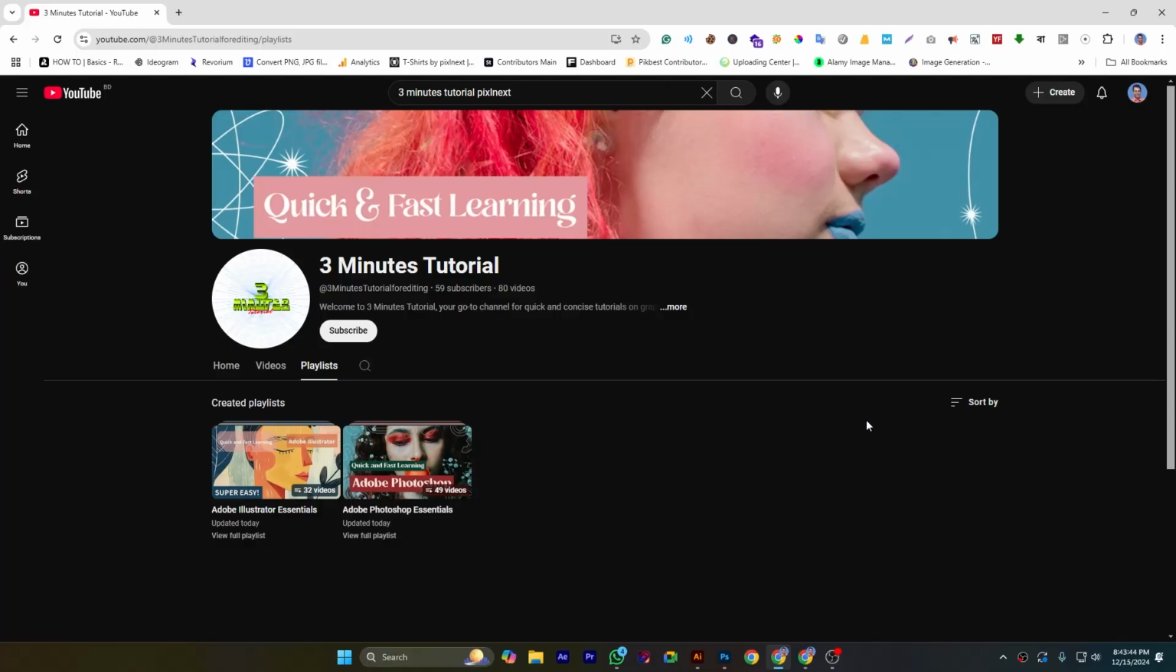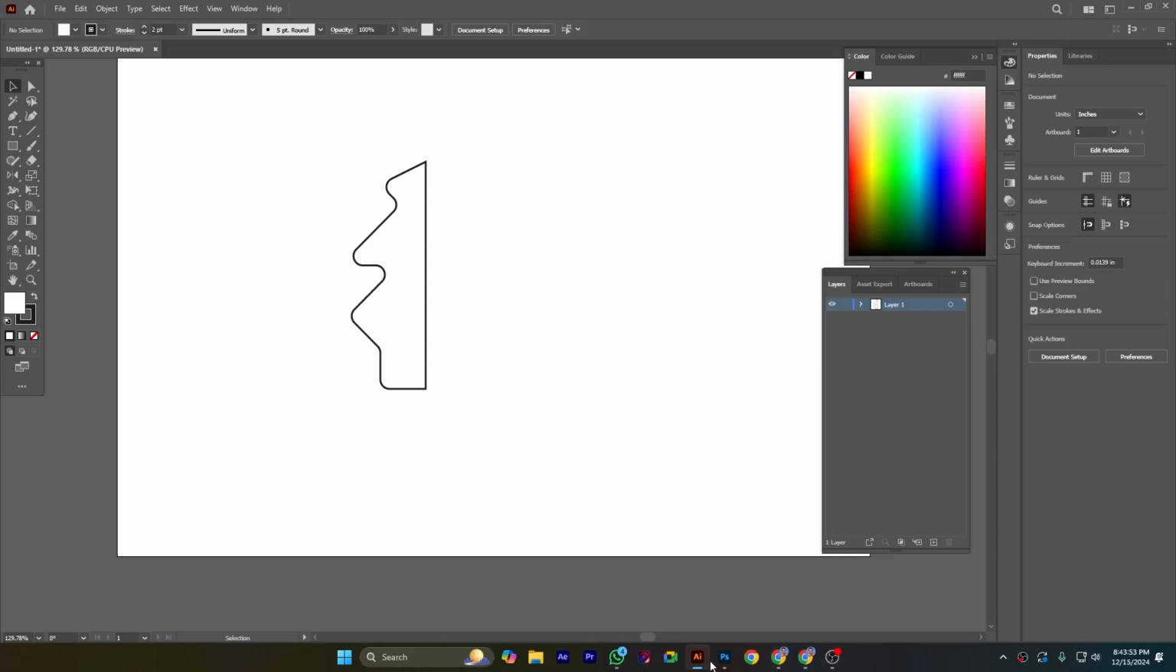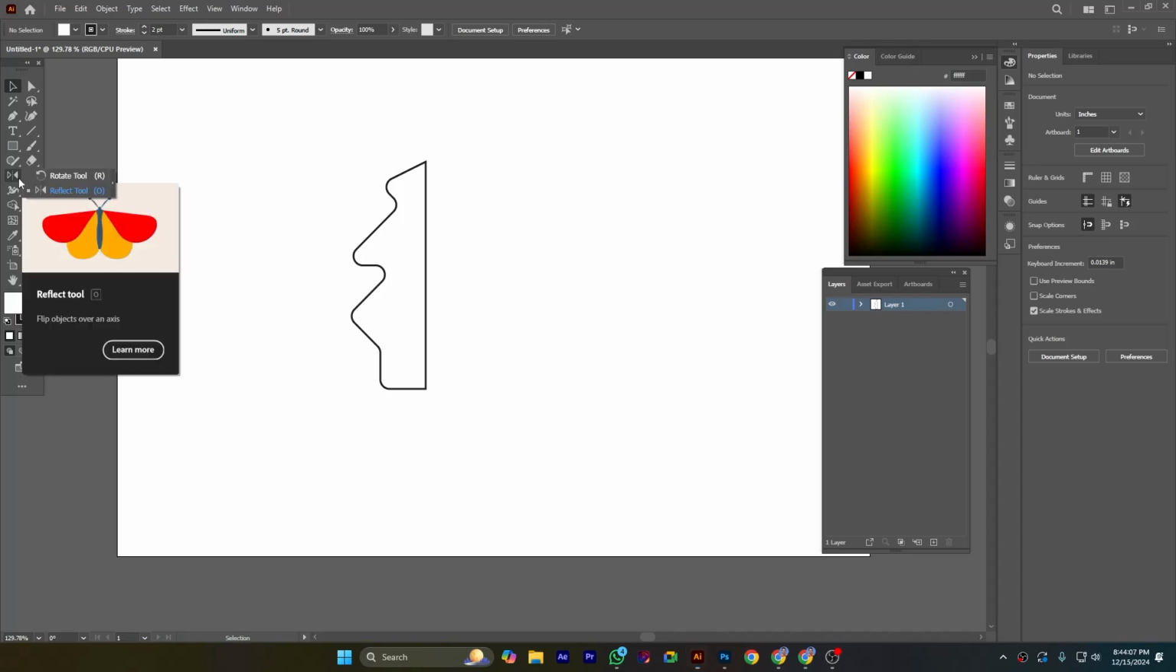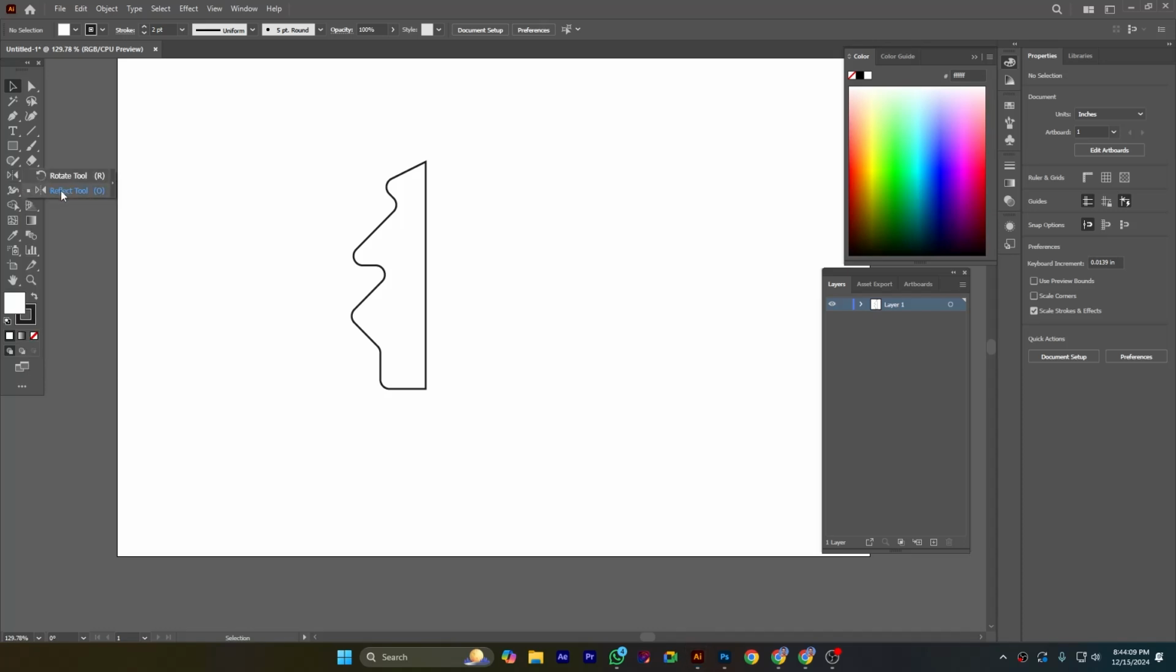In this tutorial, I will show you the Reflect Tool in Adobe Illustrator. So let's dive into this. I am in Adobe Illustrator. I have already drawn a shape here, and you can access the Reflect Tool from this step. Right click. This is the Reflect Tool. The shortcut is O.